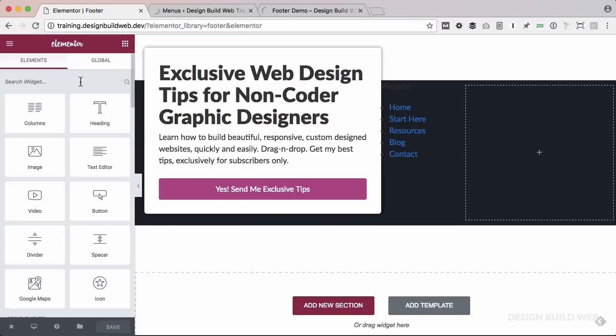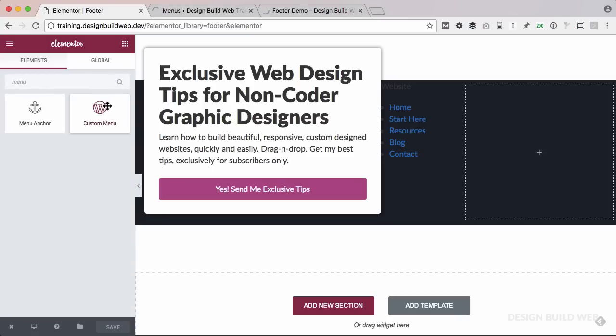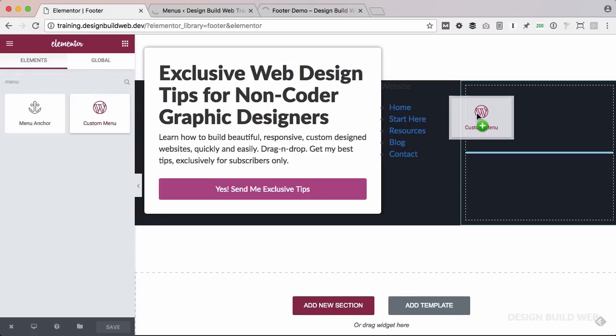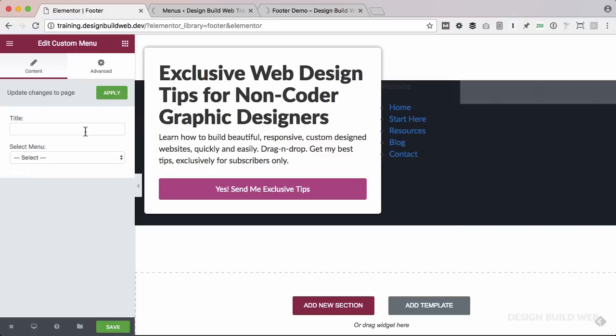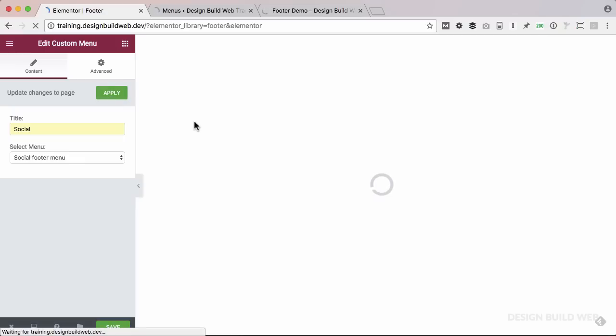But while we're here, let's just first add the other one too. So again, back to the widget chooser. And again, search menu. We'll call it social and we'll choose the social footer menu. Right, let's sort out the awful styling.